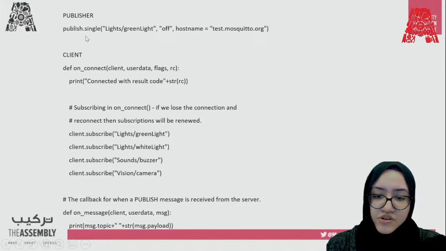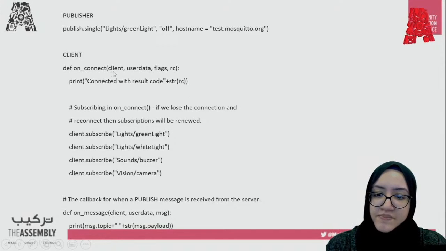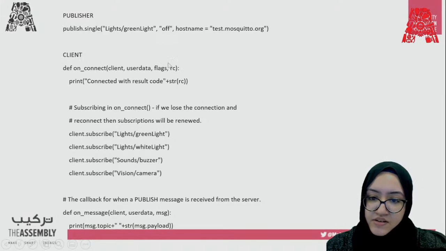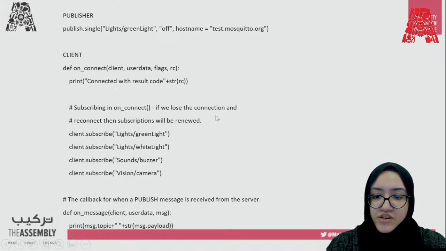And moving on to the other type, which is subscriber. This is a part of the code that we'll be using today. Starting with the first function, which is onConnect, the parameters are already provided. So starting with how you use them: once you have a successful connection to MQTT, it'll try to reconnect and make sure that the subscriptions are renewed.